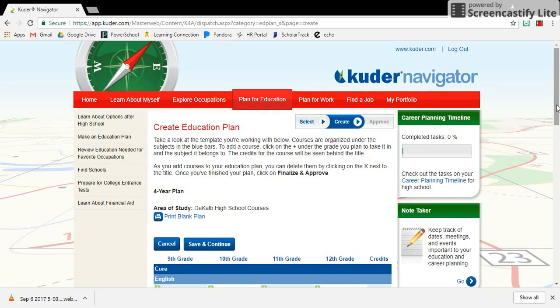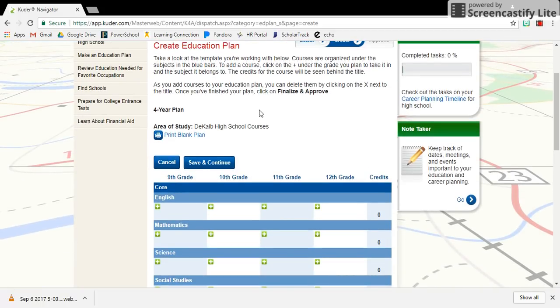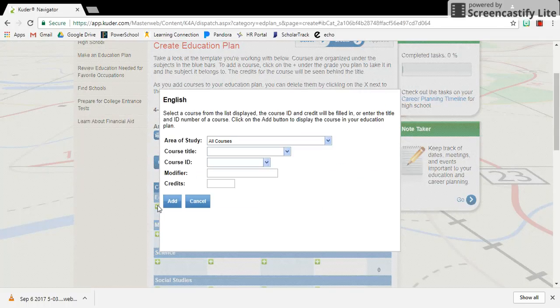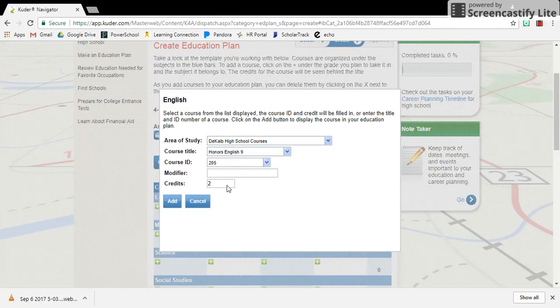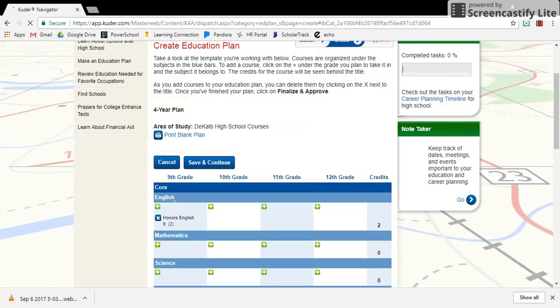Once you do that, you'll then be able to go through, and this is really simple. For English, in 9th grade, I'm going to kind of think about, well, what did I take? I'm going to select DeKalb High School courses. And I either took English 9 or Honors English 9. And then if I took also a support class called Developmental Reading, I would add that separately. For my purposes, I really loved English, so I took Honors English 9 as a freshman. This automatically is entered in for you in terms of the course ID number and the credits it was worth. So then I just simply click Add.